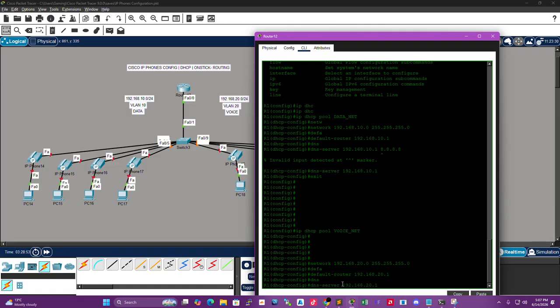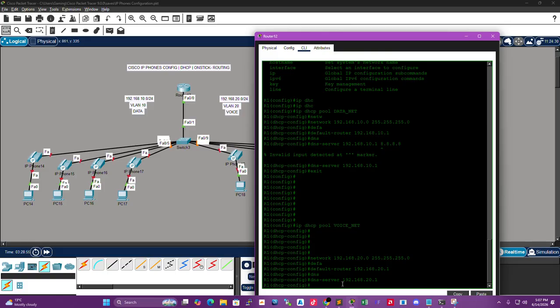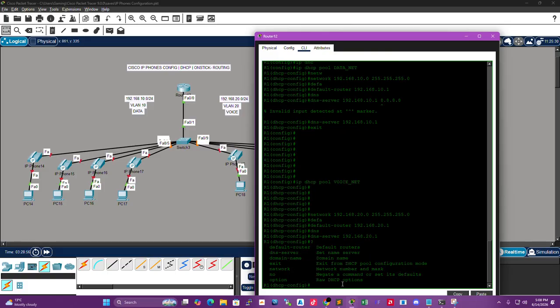192.168.20.1. And then if we go to that configuration that I was talking about, we have to come here and select something called option 150 and assign the IP address of Communication Manager Express. So we're trying to allow the voice devices to register using that IP address of 192.168.20.1.